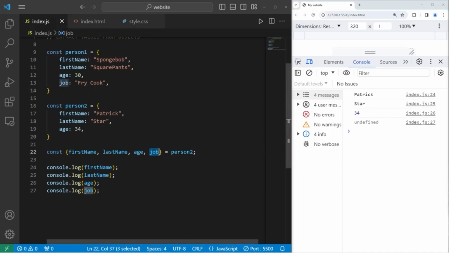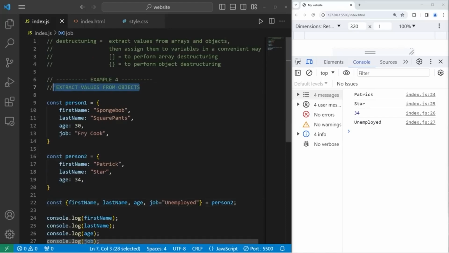You can set default values when using destructuring. If somebody doesn't have a job property, we'll set job to equal unemployed. Let's see if that works. Yep, Patrick Star, age 34. His job is he's unemployed. That's how you can extract values from objects. Values extracted can even have default values.